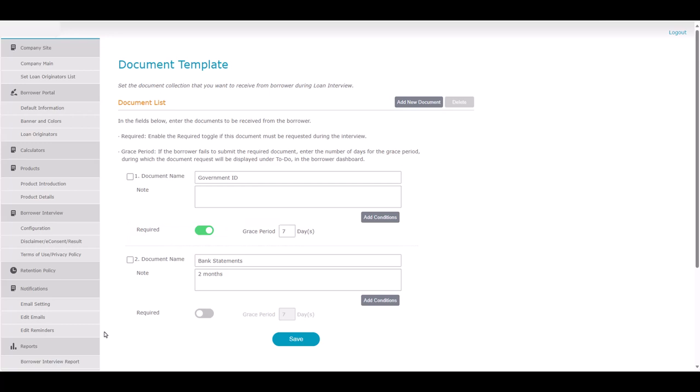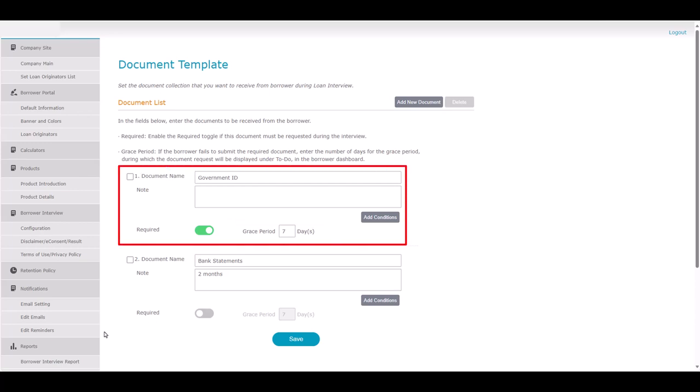By adding the grace period to the required documents, this document will be added to the borrower's dashboard to-do list, and they will receive a reminder email on it.